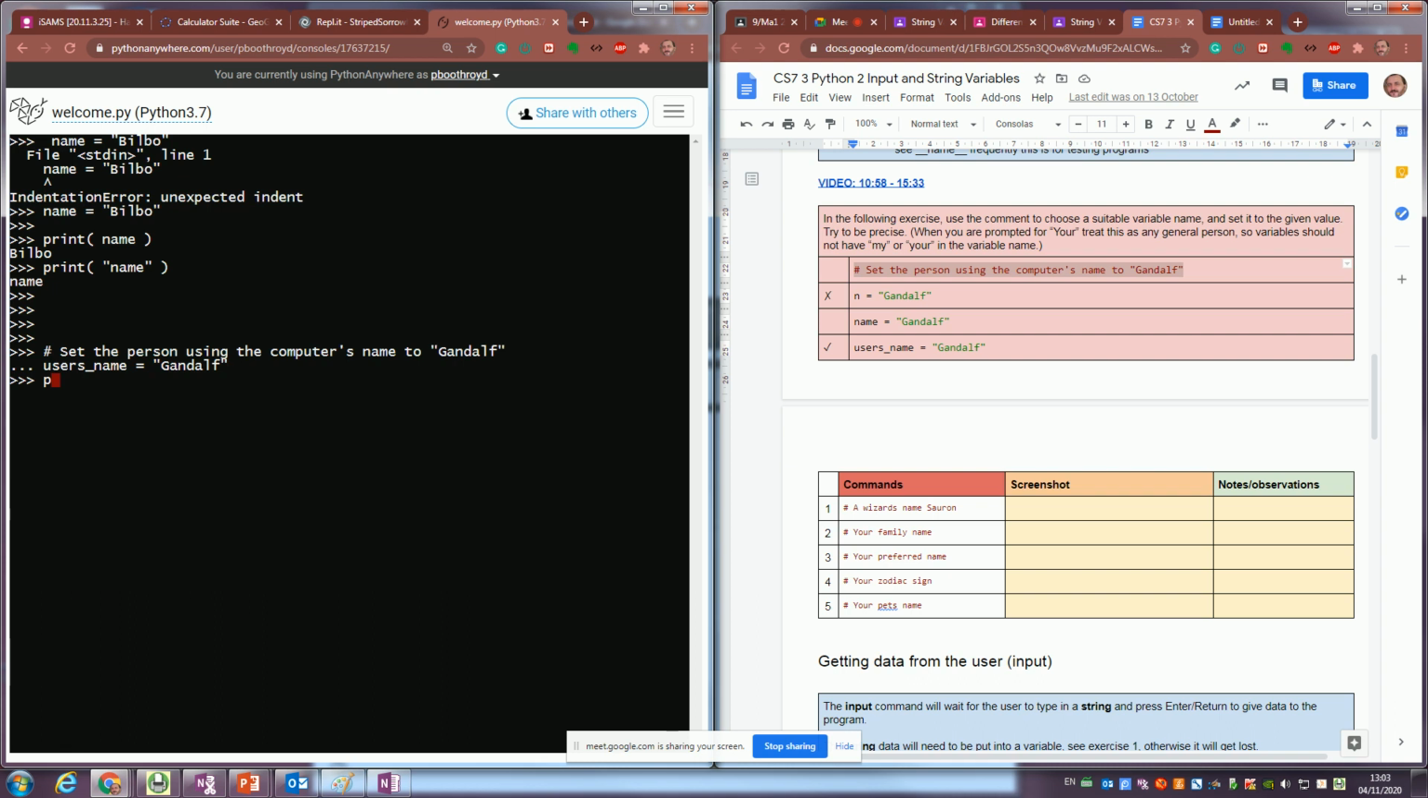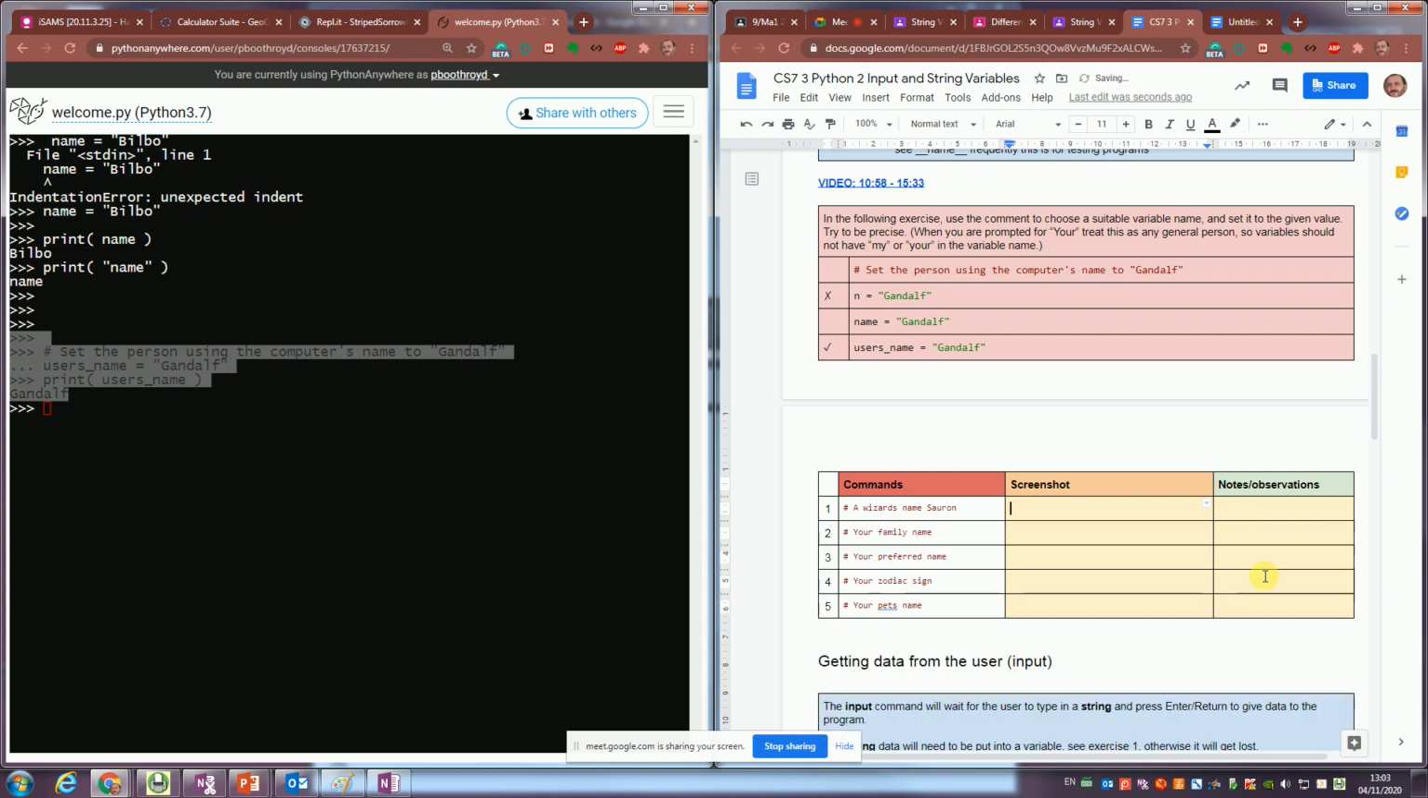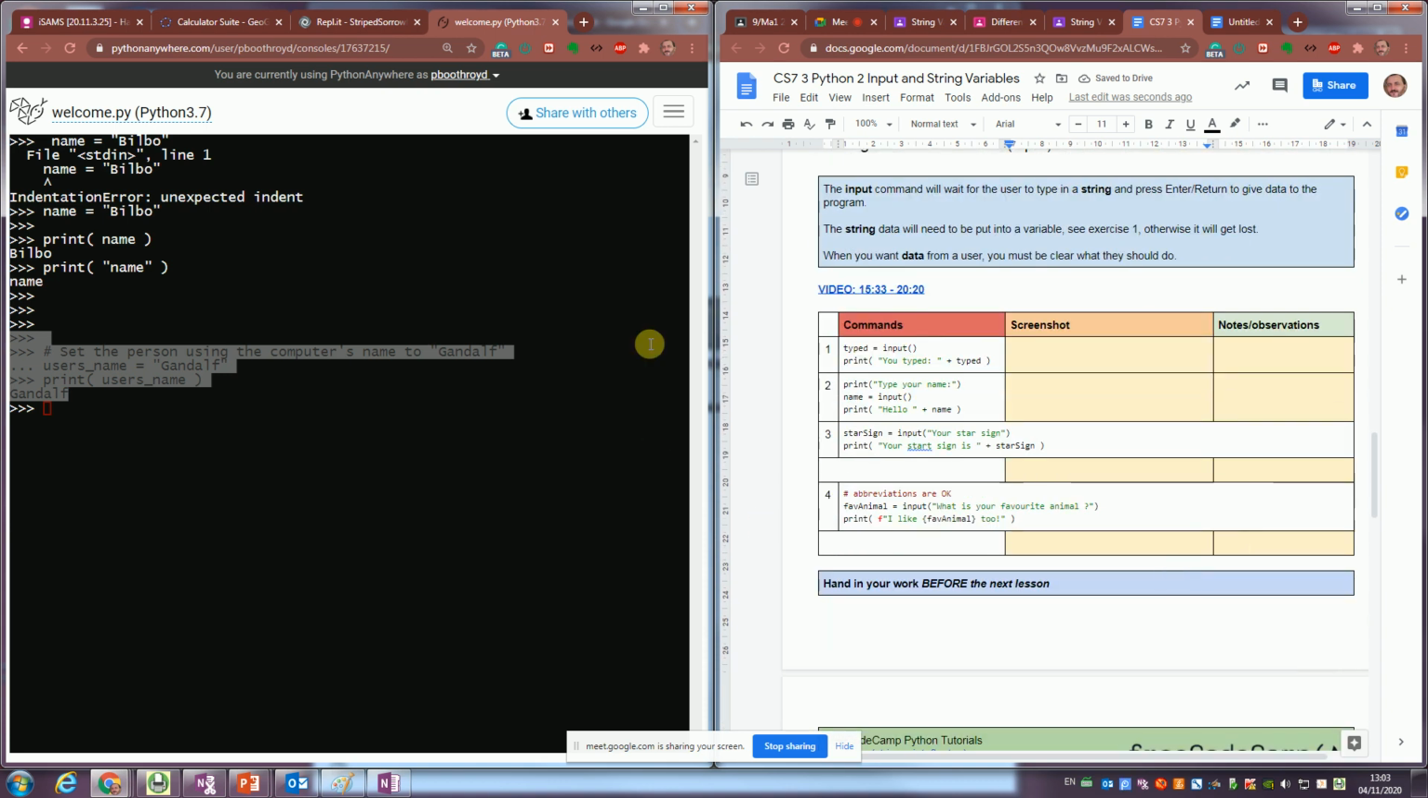Now, one thing I have picked up is it is quite clear that people haven't been looking at the videos that go with that exercise, because they clearly haven't looked at me doing some similar exercises like I have now. So we've got user's name is Gandalf, print user's name, and we get Gandalf out. So that can go into my screenshot. Copy that, put it into there, that's my screenshot for this lesson. Make sure we're trying the work that's been set, and you work your way through the whole program.